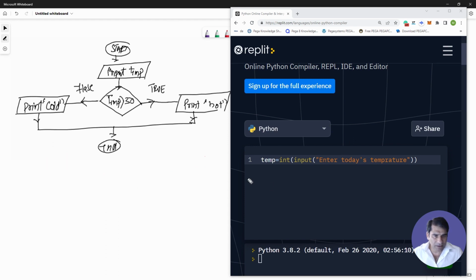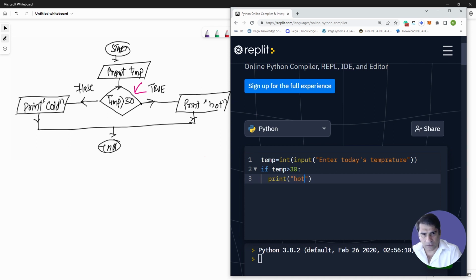So let us implement that code in Python. So my friends, this is the condition. We have to write the condition, and that is if. So we will write if temp is greater than 30. So if it is greater than 30, after indentation, write print hot. And now we need to type else here, and else print cold. Okay, so a few very important things we need to understand here, my friends.